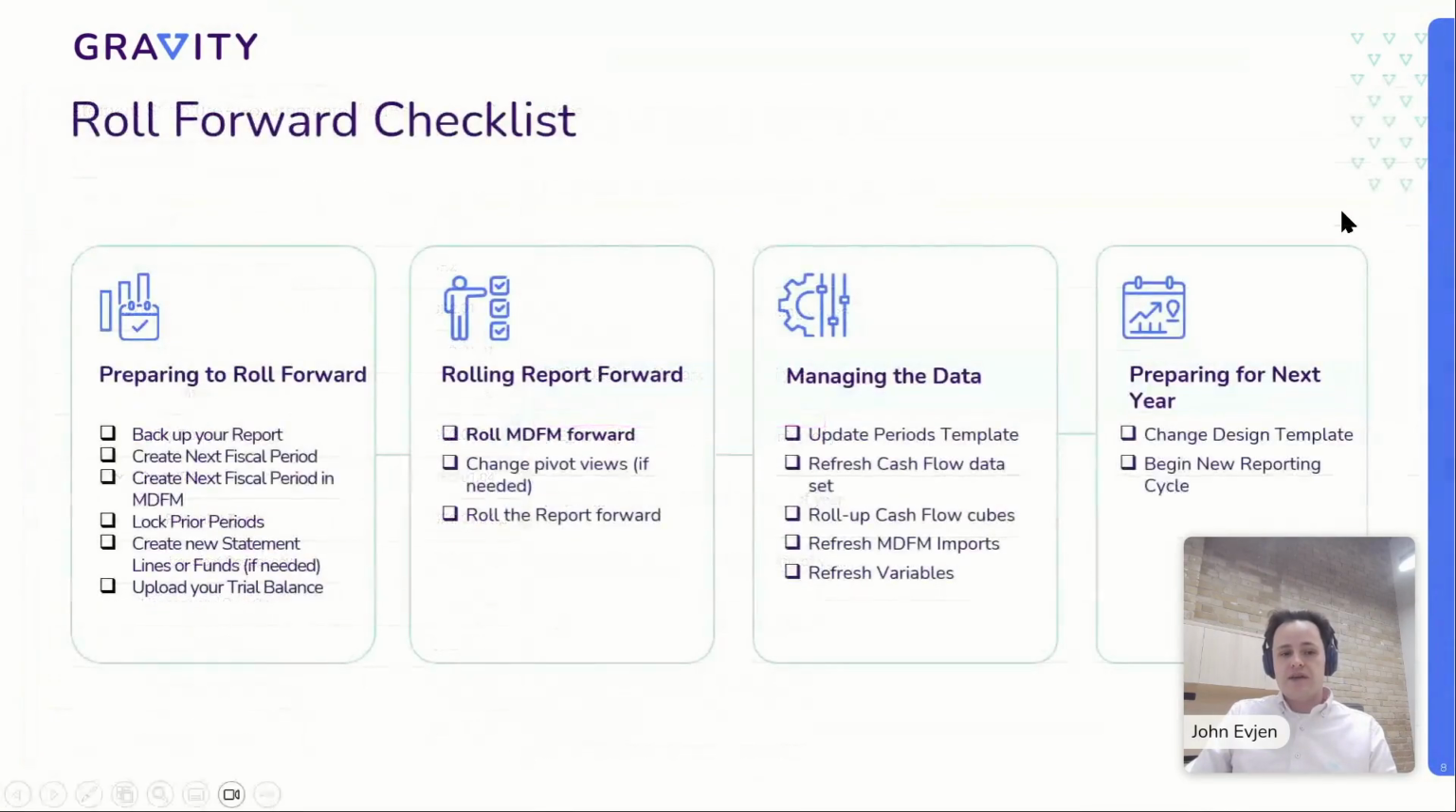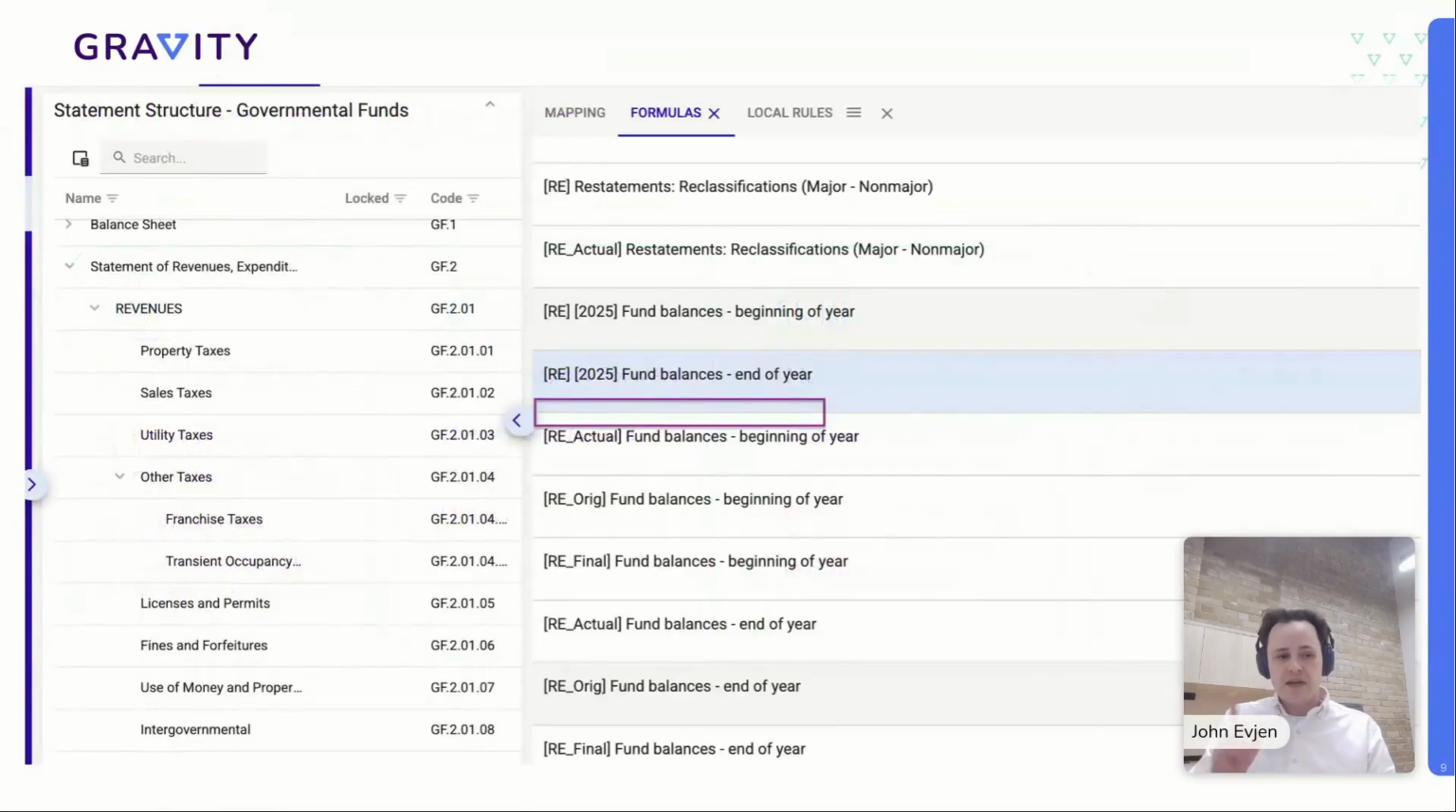Oops. So, oh yes, one thing I completely forgot about. And this is something absolutely crucial that we'll have to do inside of the MDFM. One thing that's important to note about the formulas, and this is something that is being worked on by the developers to fix.